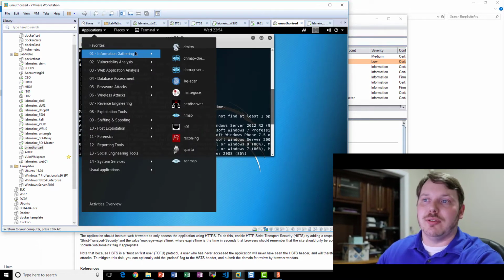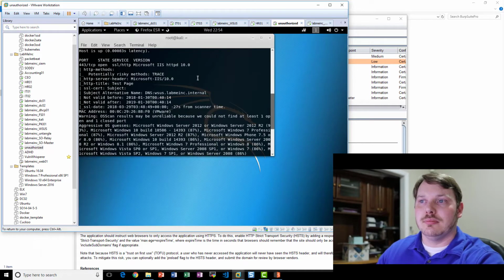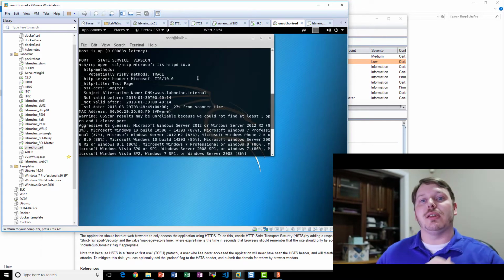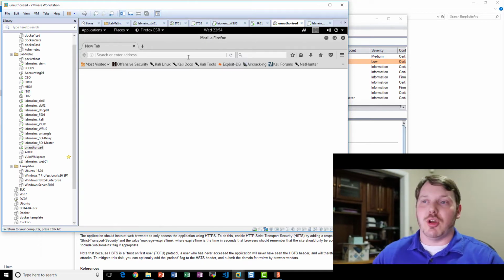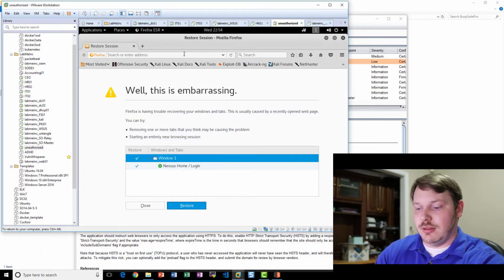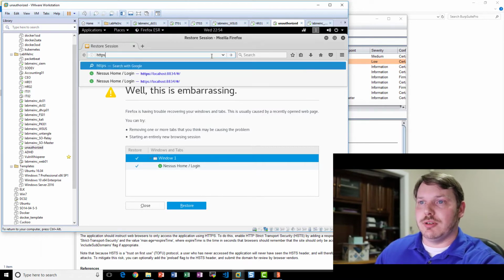If I do the same thing on the unauthorized asset, it's not going to work. I don't have a client certificate that the server trusts on this unauthorized asset. So I reach over. There we go.